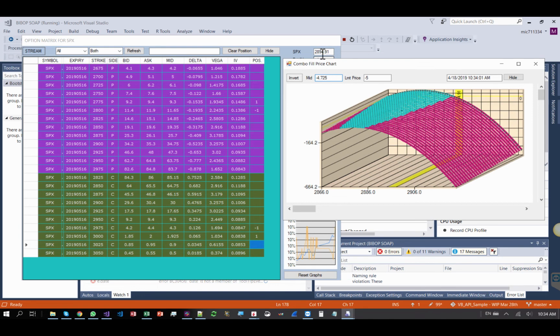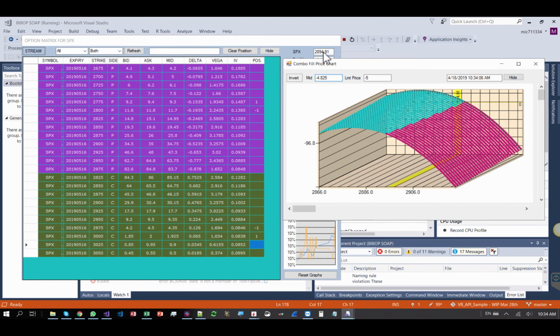Now you can see that it's quite volatile.